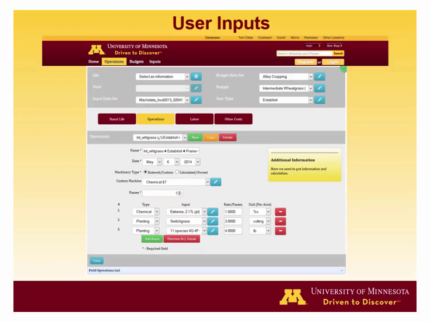So this is a screenshot of the tool. The tool's still under development, but it is on the web, and we're actively testing it. Here's an example of the operations input screen. You can see you have site and field information, what kind of input data set you're using. So you're using prices from 2014, 2015. And this is basically to organize the different budgets.